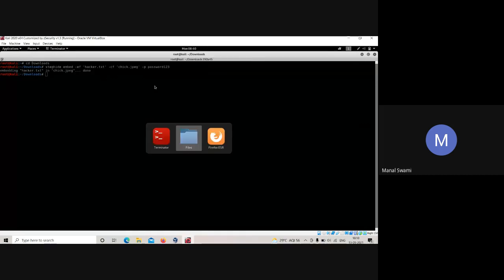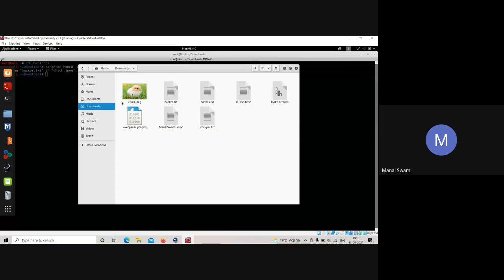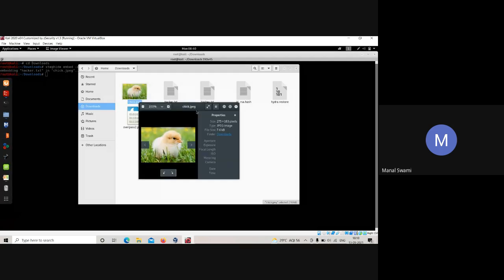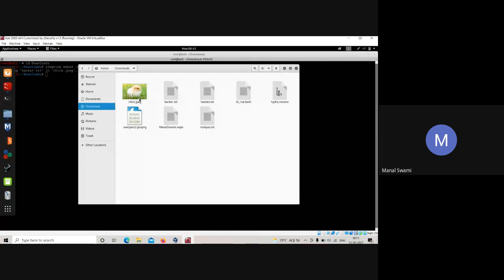That means if I go over here, can you see any difference? When I created the hacker.txt file, it was in this place, and this check image was over here. Now when I embedded the data, this check image got updated. If I open it, it looks like a simple image. Nobody can check whether there is any data or not, but we have our data over here. Now, for example, I want to extract the data from this file.